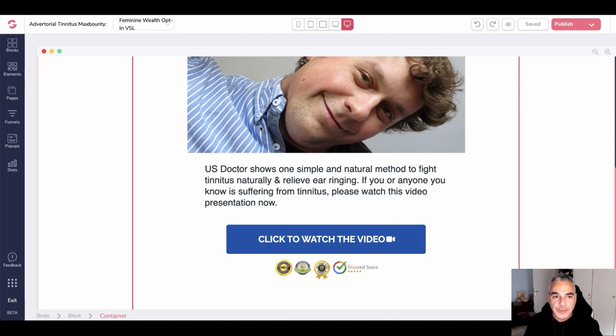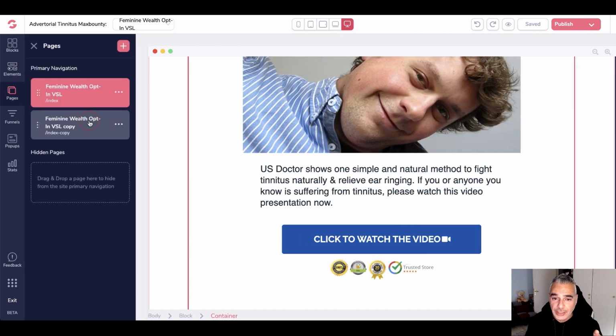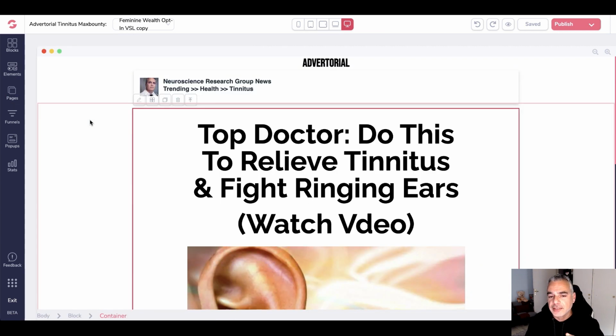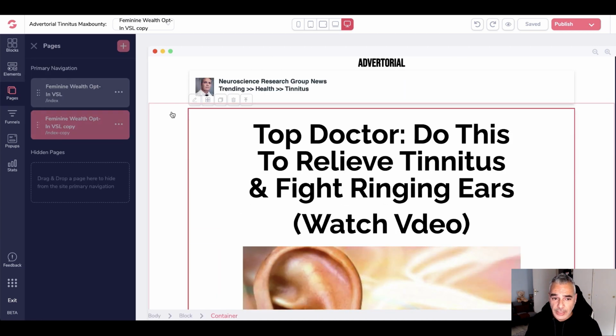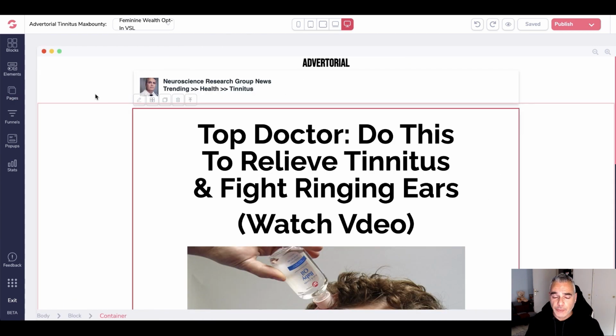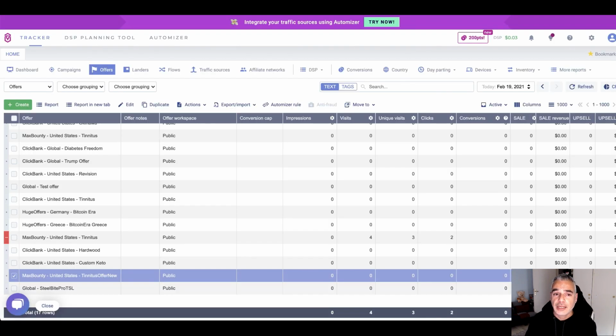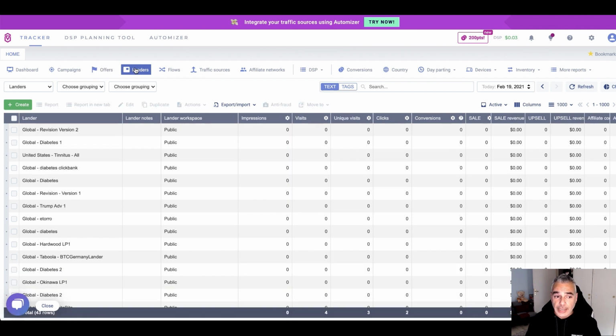But what I want to do now is set up Volume with these pages that I created. Now I created 2 pages so I can split test these 2 pages with different images and stuff. So I've got 2 pages that I've set up, and I want these 2 pages to communicate. The next step after I've created my offer, I will go to landers. I'm going to be adding the landers so I can track everything.